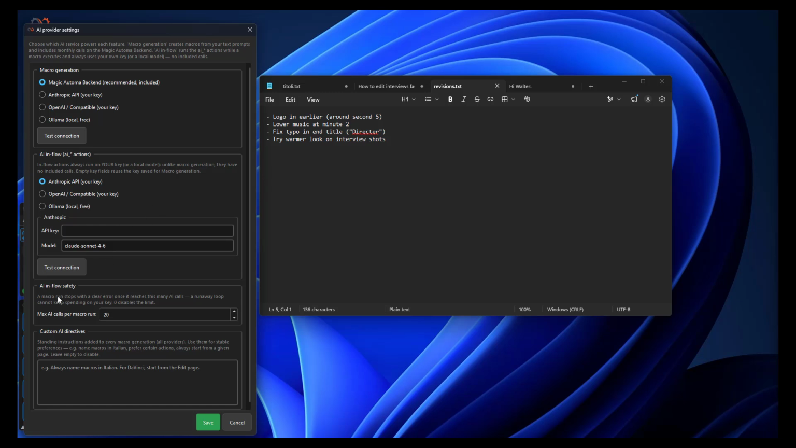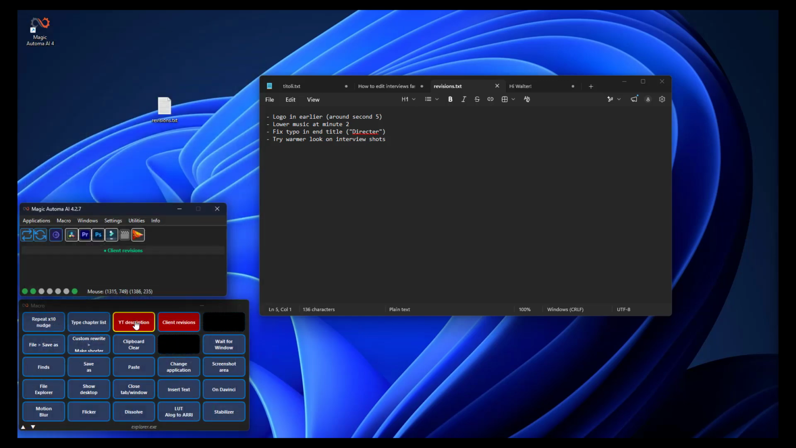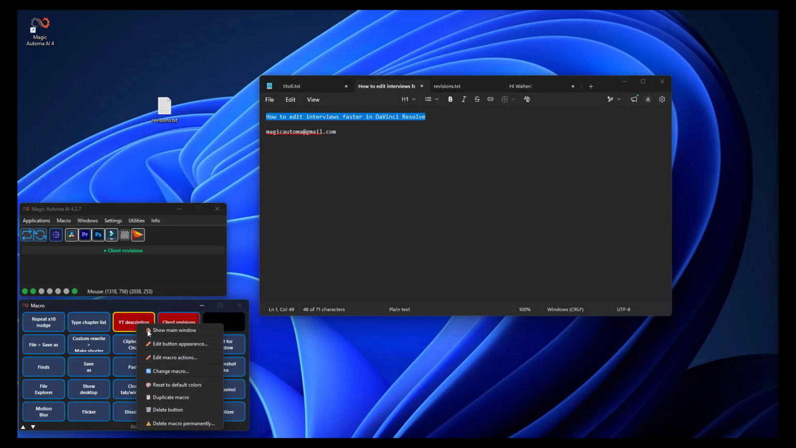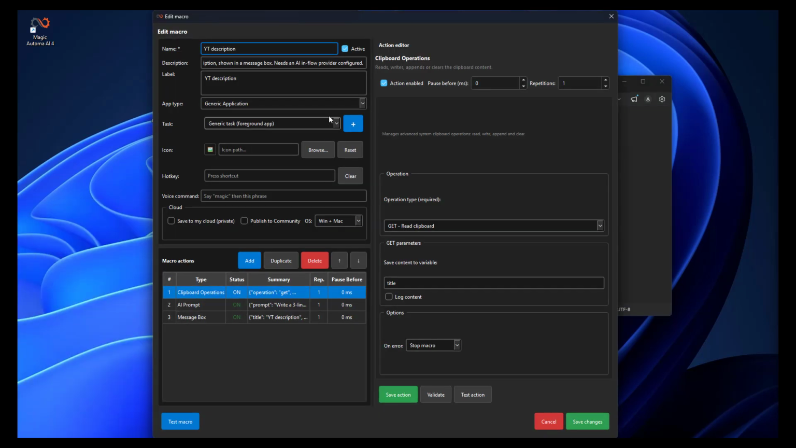The building block is AI prompt. You give it an instruction, it answers, and the answer lands in a variable. Look at the prompt: Write a 3-line YouTube description, friendly tone, for a video titled, then @title. Variables work here too. The title comes from the clipboard, flows into the prompt, and the answer lands in @desk. Here, I show it in a message.